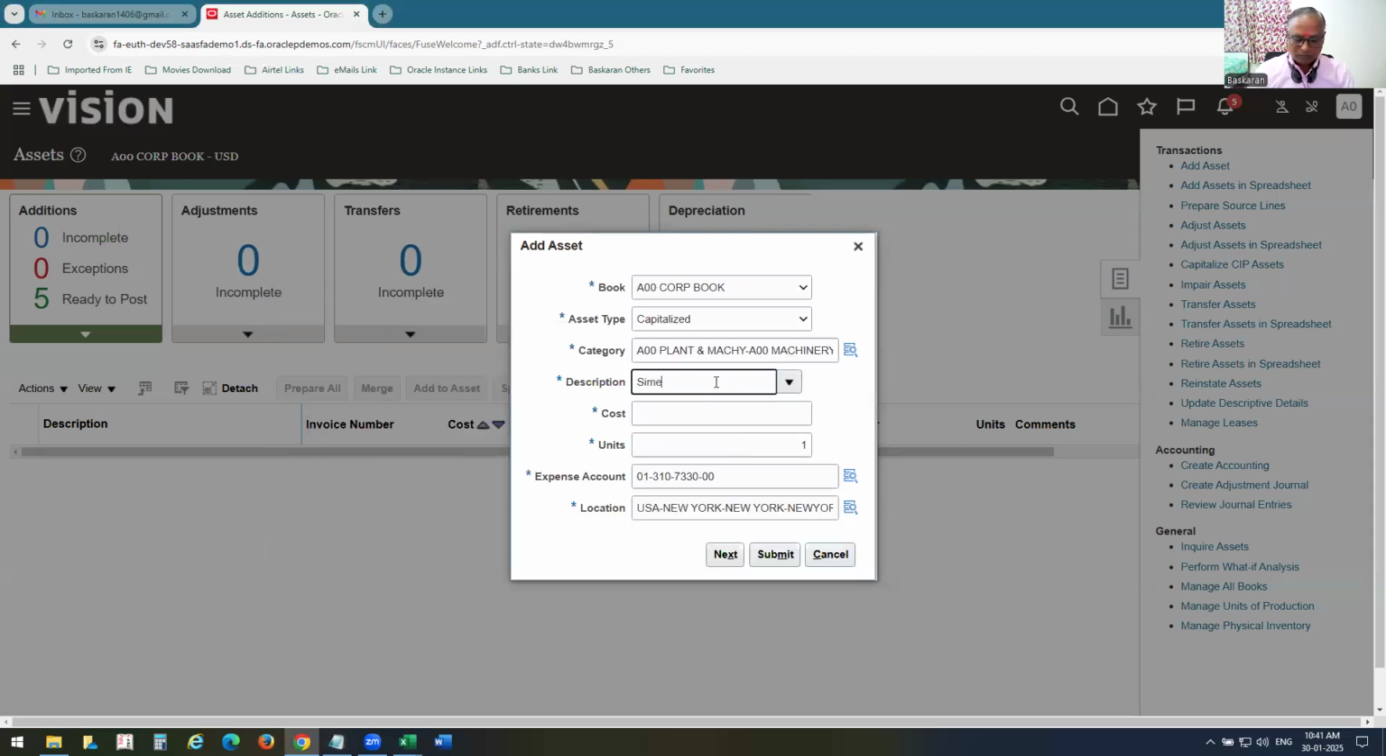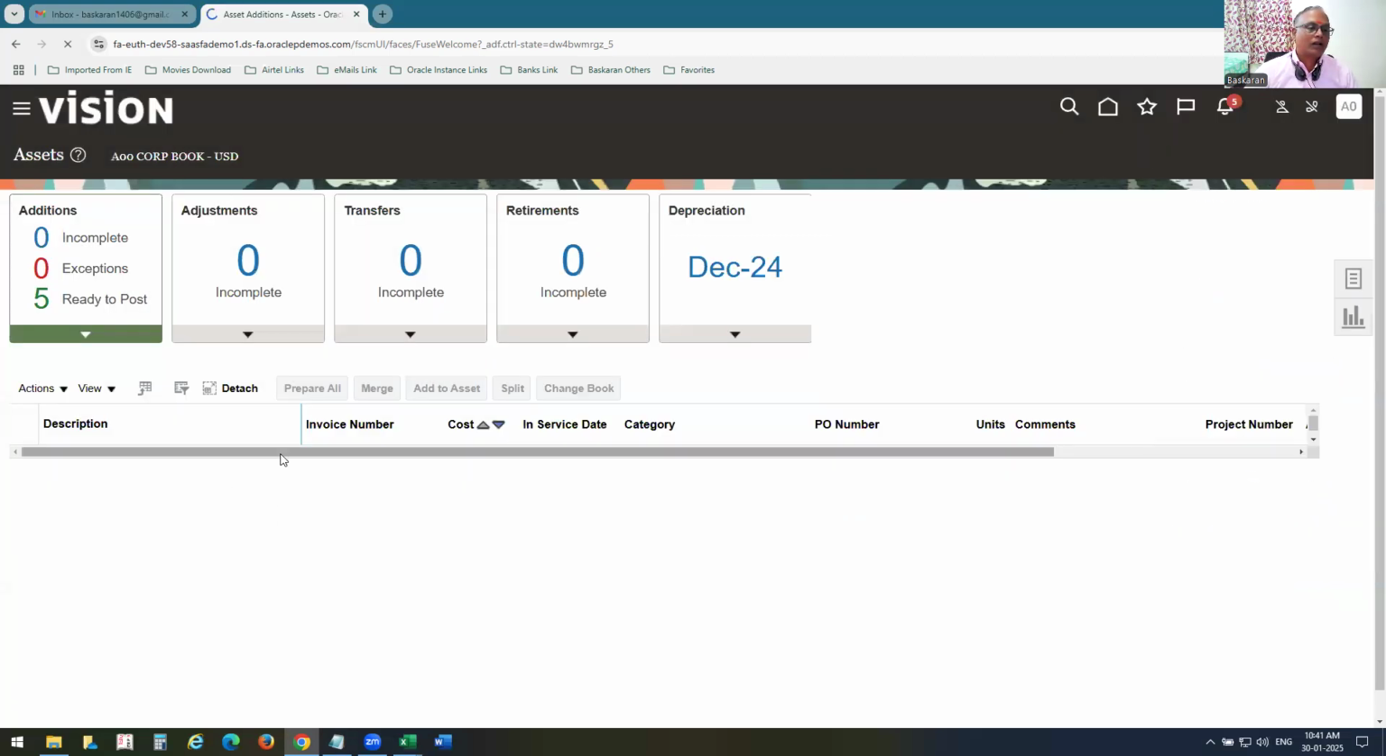So, Siemens machinery, 1 followed by 7 zeros, and then submit.